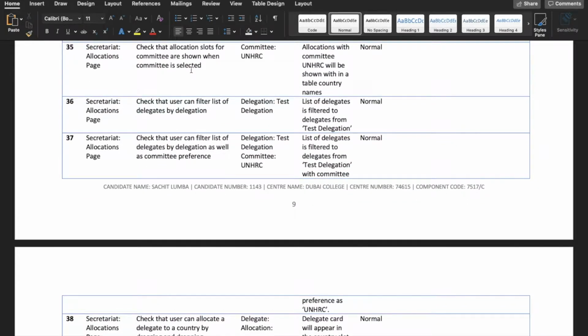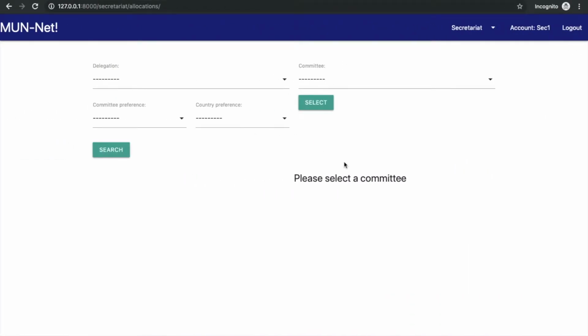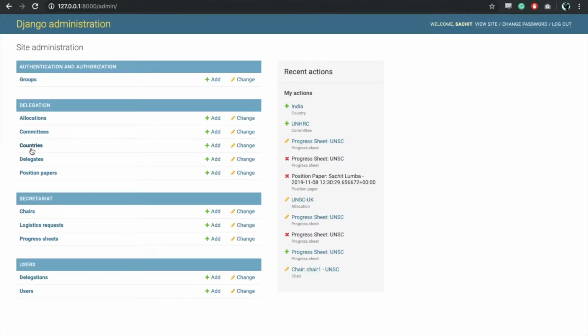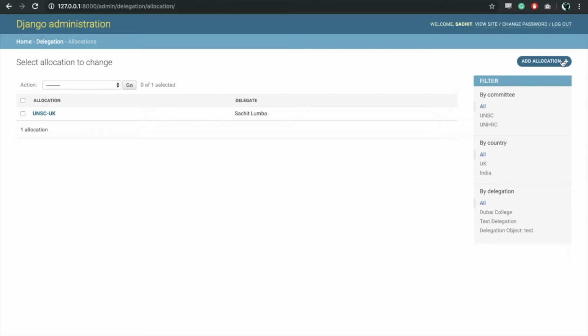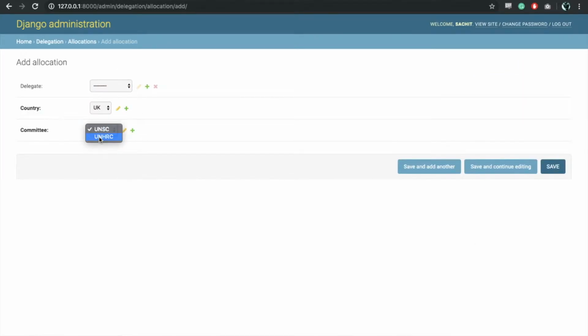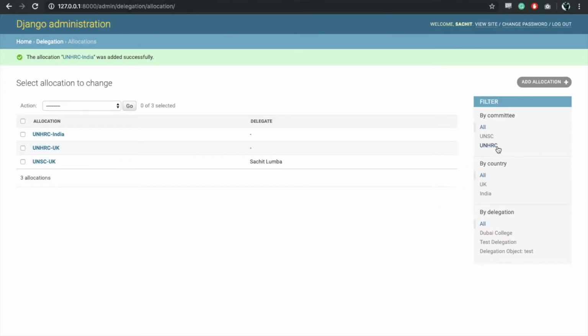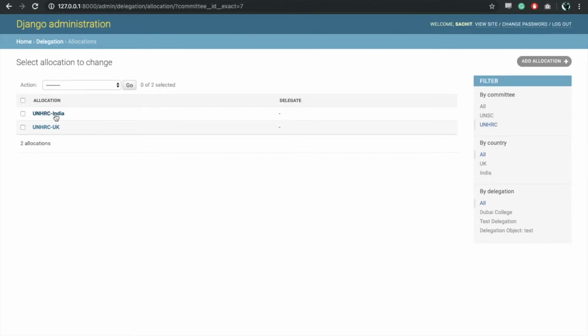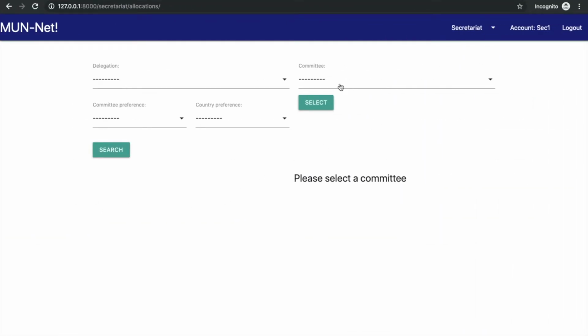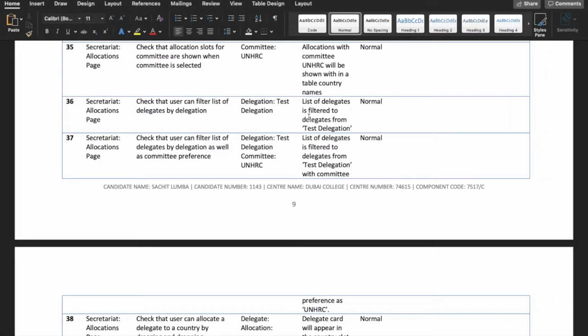Next, test number 35 says check that allocation slots for a committee are shown when the committee is selected. So we are going to first go to the allocations page, and we are going to create some allocations for the committee UNHRC. So let's select the committee UNHRC, and let's add a country UK to it right now. And next, let's add a country India. So as we can see, we can filter the allocations by committee, and there are two allocations in the committee UNHRC. So by selecting it, these should show up, which are UK and India, which is correct. This test has been correctly passed.